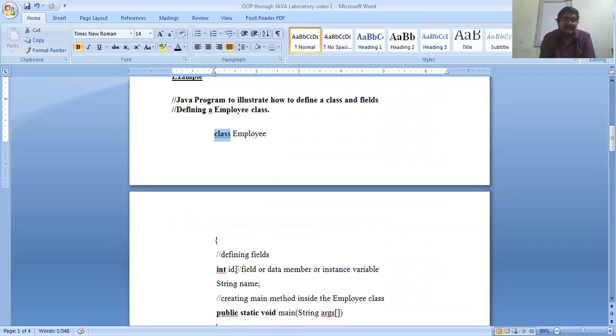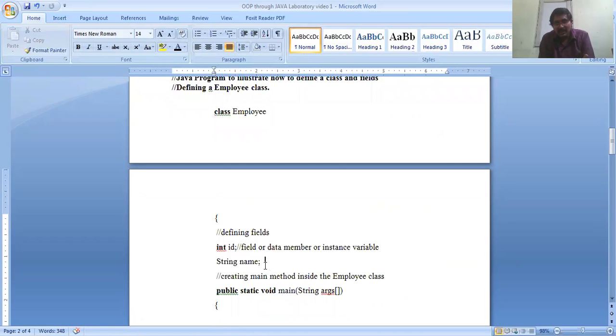Then open the braces. I have said that I am taking two different fields: one is ID and another one is name. As ID will be in terms of numbers, I will declare that in terms of int: int ID. Then, as name will be a group of characters, let me declare that in terms of String. Remember, these lines which start with a double slash are nothing but comment lines, which are not going to be executed in our program. They are written only for our understanding. These are the two fields I have taken.